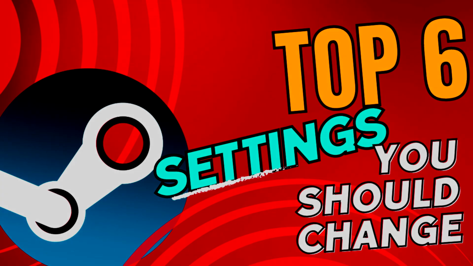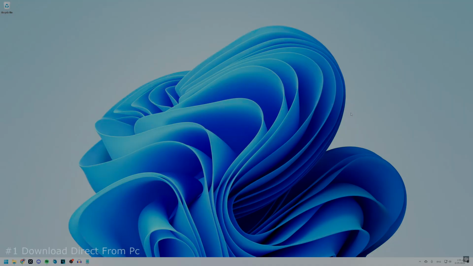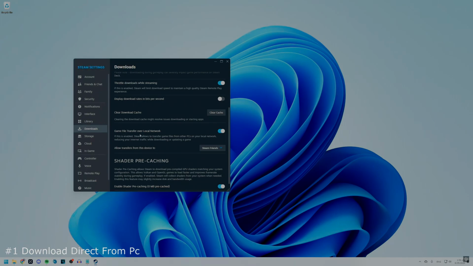Steam is an amazing platform, so here's the top 6 settings you should change to get the most out of your client. If you would like to allow others who are on the same network as you to download Steam games directly from your computer rather than the internet, open Steam and go to Settings, go to Downloads, scroll down and enable Game File Transfer over Local Network, and then choose Steam Friends.